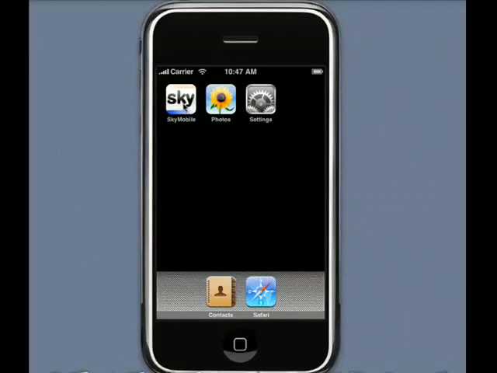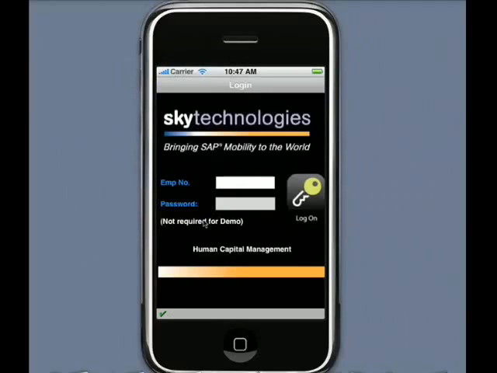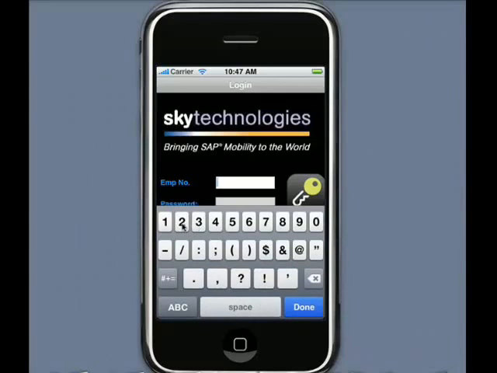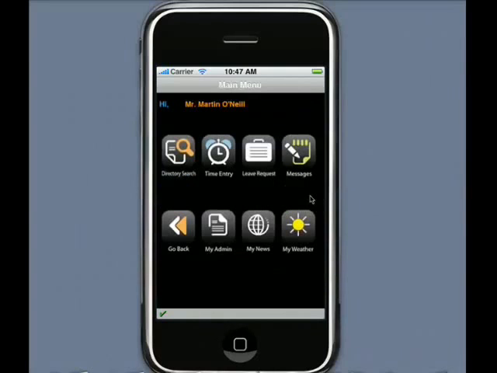To launch the application, I use the Sky icon. And as you can see, our iPhone infrastructure is designed purely for the iPhone smartphone. It makes use of the large screen, the touch interface, easy to navigate and easy to use. Now, if I sign into my application here using my SAP employee number, no password in this instance, I log in and you can see a nice, easy to use main menu.